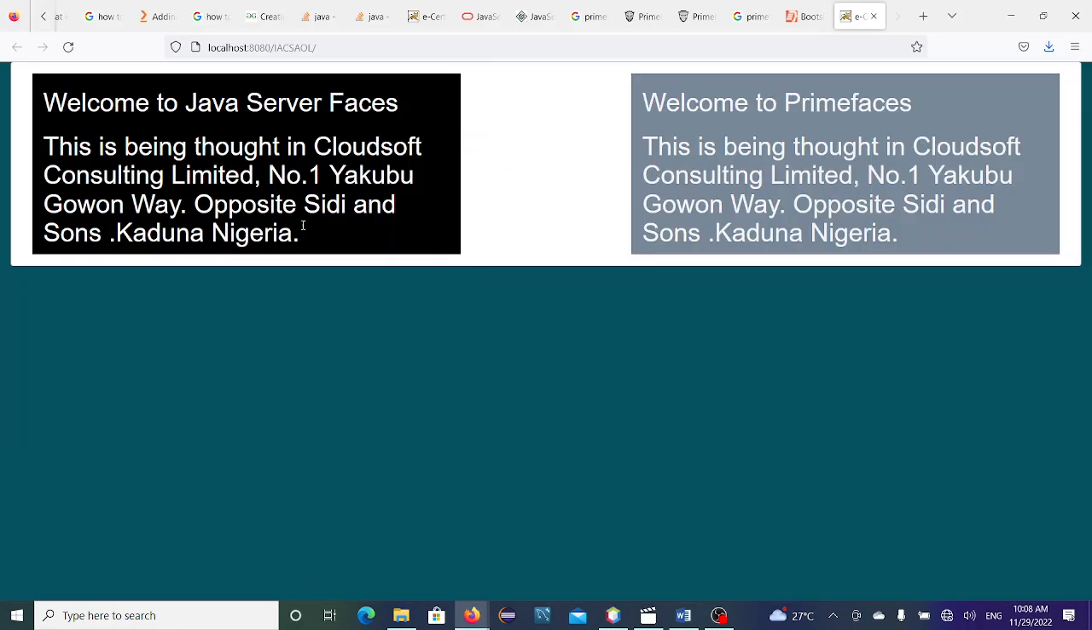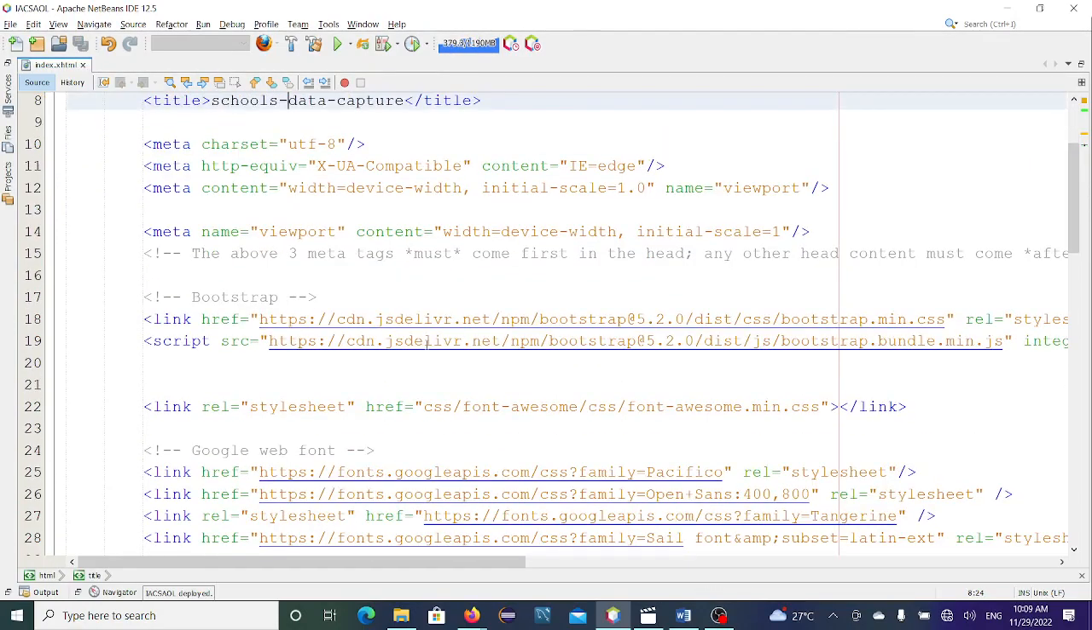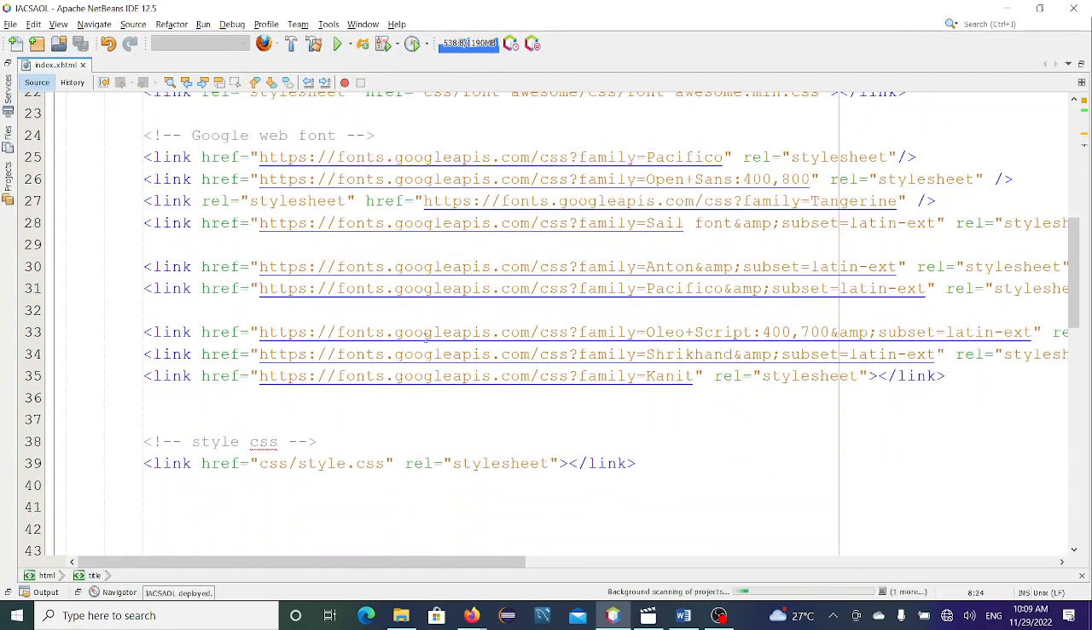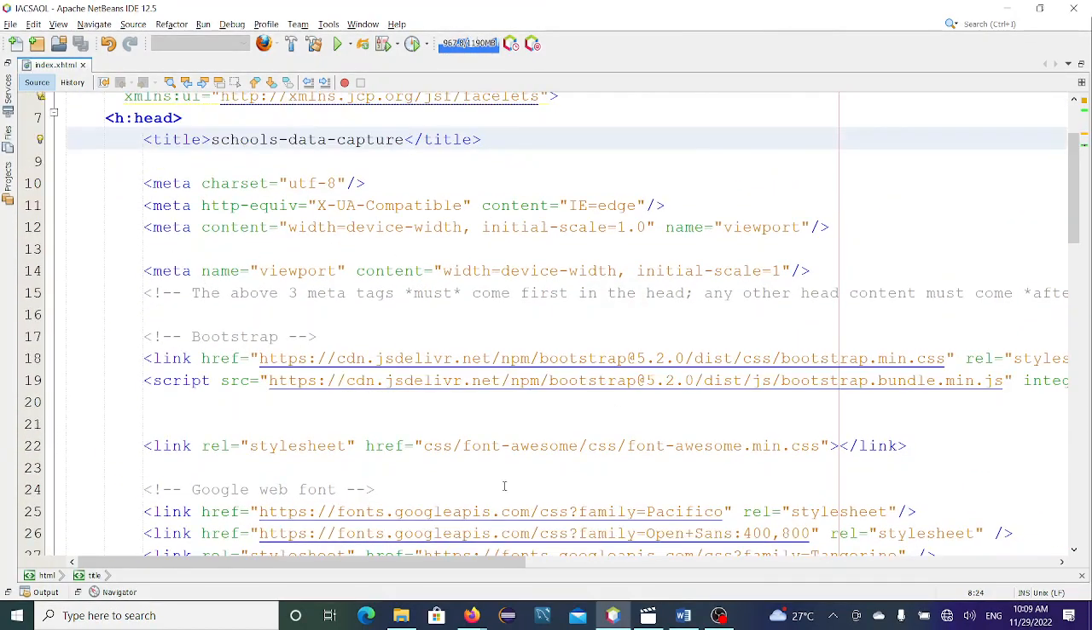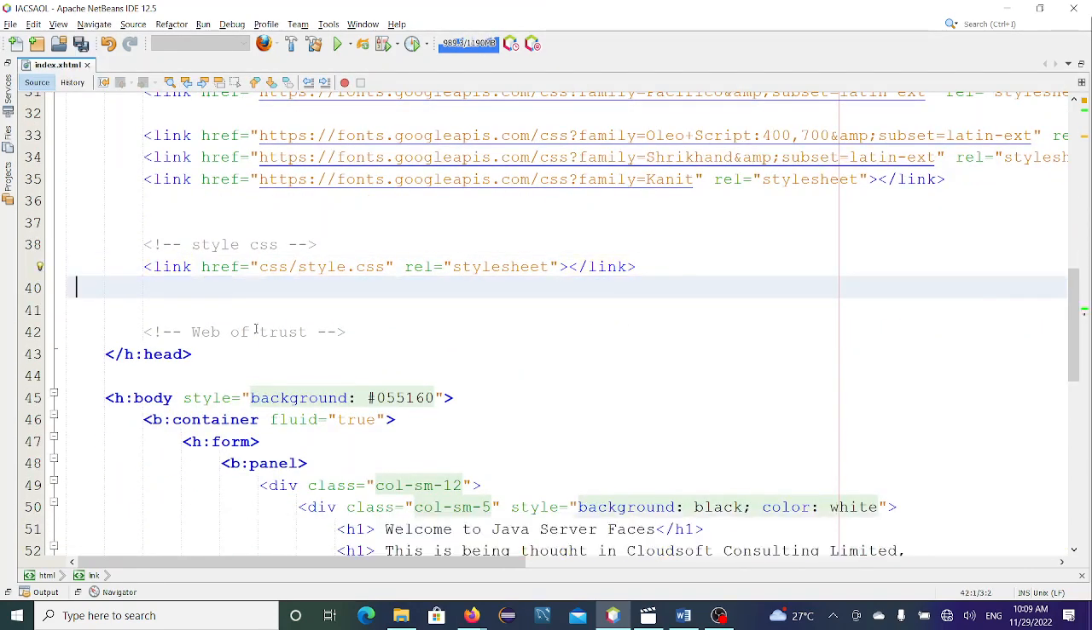I'm going to discuss this page. I'm going to discard it. Here the title is I integrate. This is schools data capture. That is what we want to do, and inshallah tomorrow we are going to start the functionalities for this. All these are links to the Bootstrap we have made use of, and links to some Google fonts. I will discuss this later.